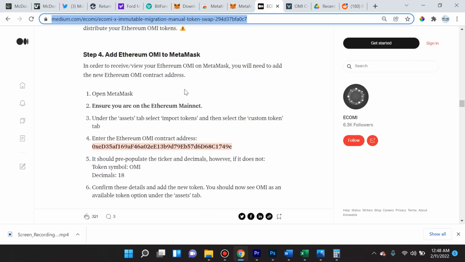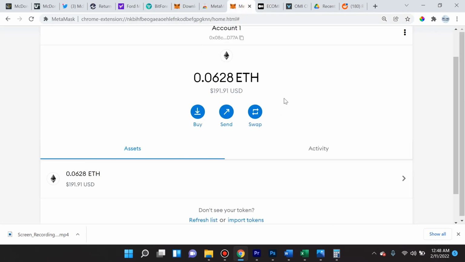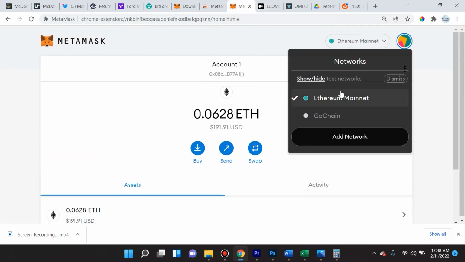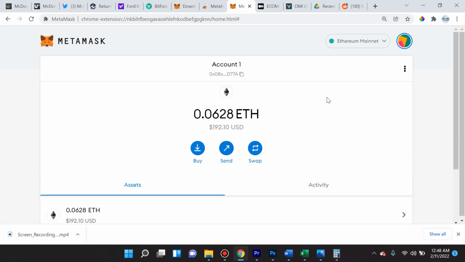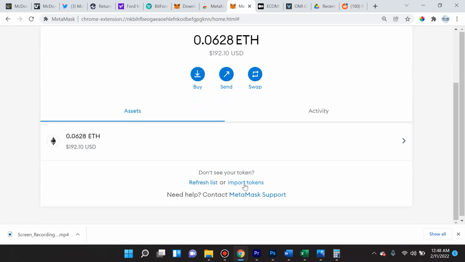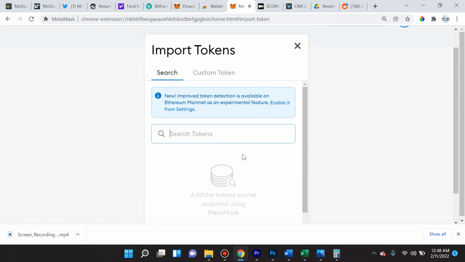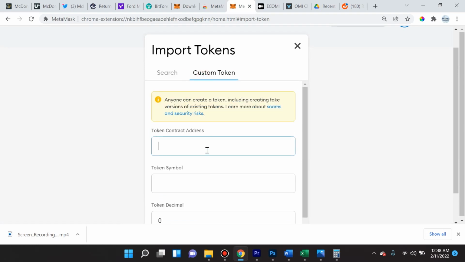So once I did that, let's now go to step four. Step four, we'll have to open MetaMask and ensure we're on the Ethereum mainnet. And then under the assets tab, we'll select import tokens and then select the custom token tab. So let's go ahead and do that. Let's make sure we're on the Ethereum mainnet. And then we're going to import tokens, and then import a custom token.